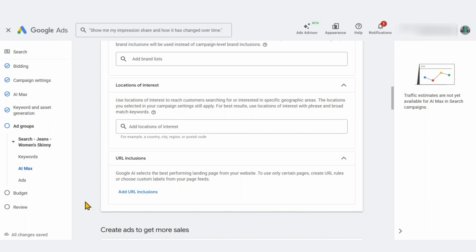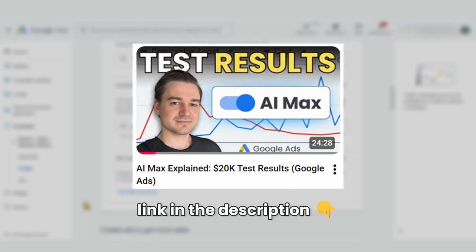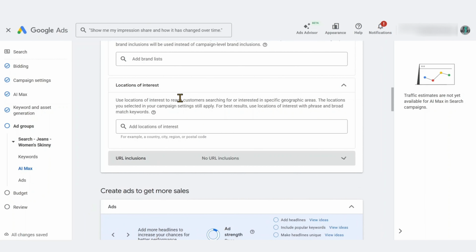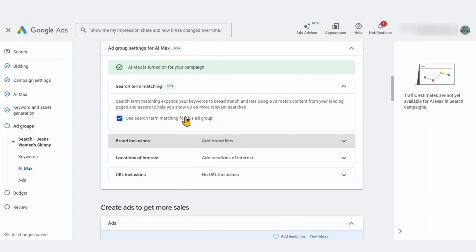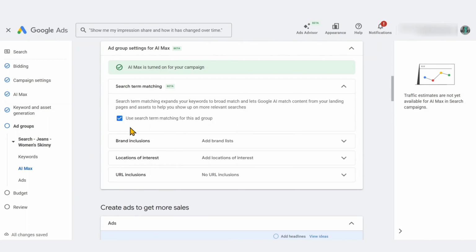Generally, it's best to let AI Max select the landing page for you. As I already mentioned, there are a lot of nuances when it comes to AI Max, but a couple of quick tips that I can share with you here is to keep search term matching on and not to limit AI Max when it comes to landing pages as well, unless you have strict compliance or business requirements.